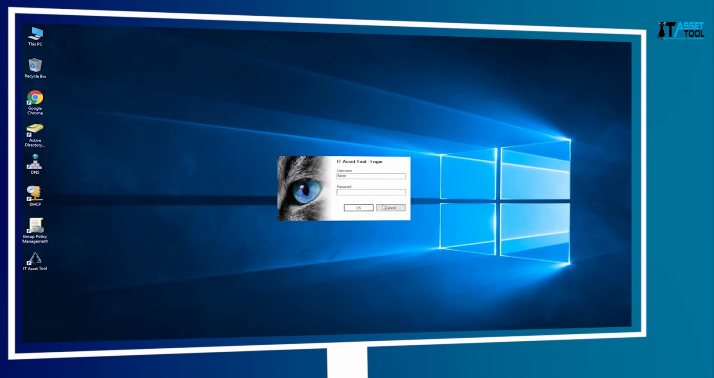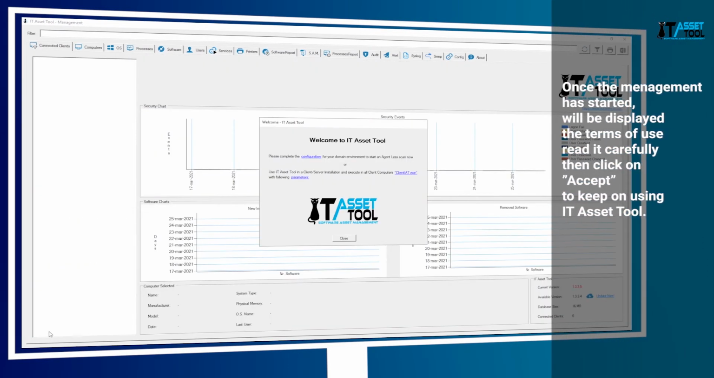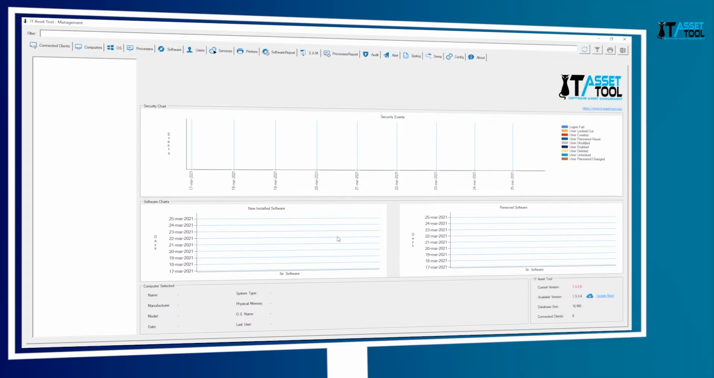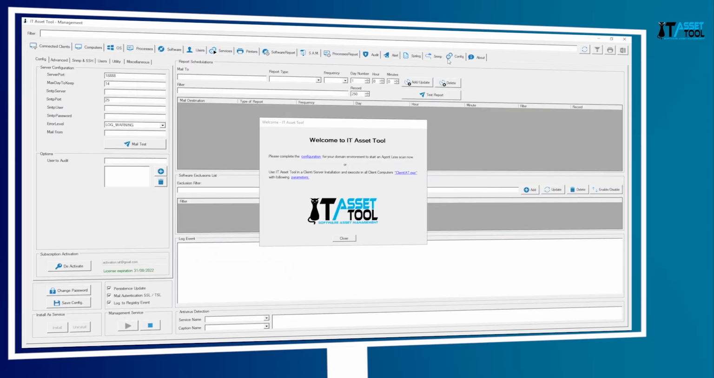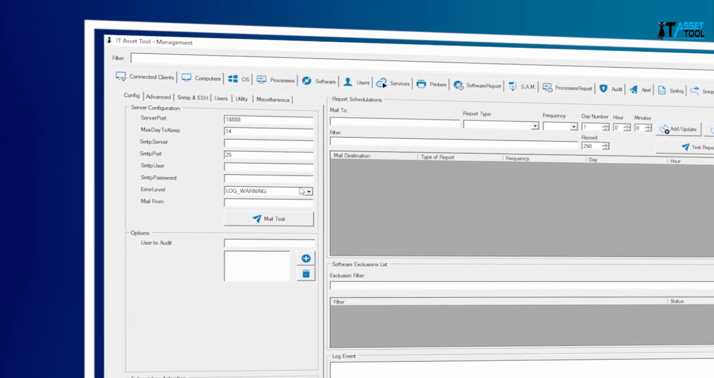We now perform our first access. We will now be presented with the terms and conditions of use. To set up an integrated scan to Microsoft Active Directory, we need to go in the Advanced tab and set the parameters of our domain.